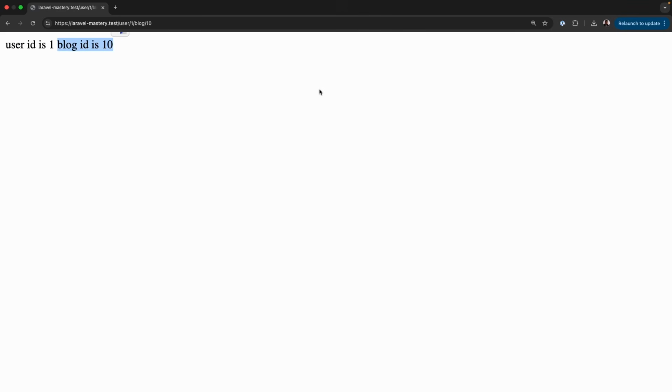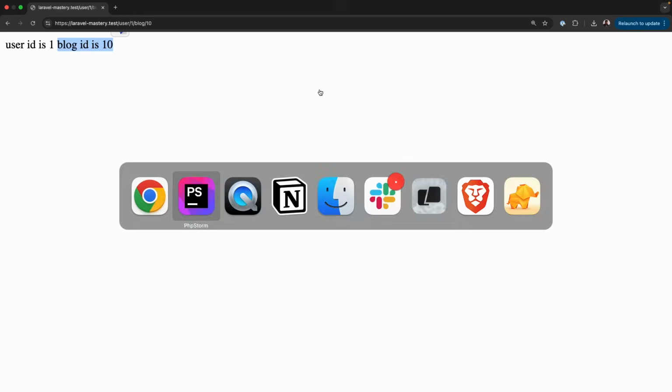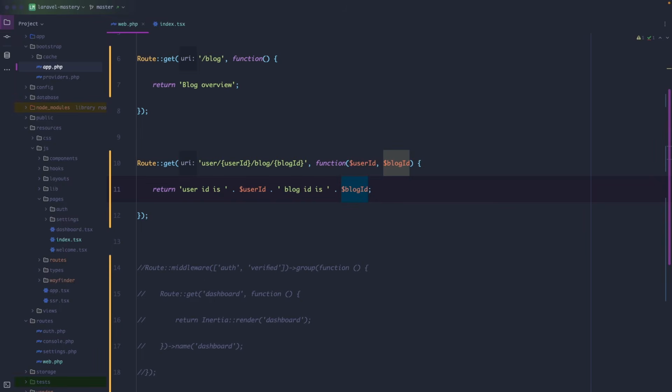Let's take it a step further and see where it gets even more powerful. Laravel doesn't just pass URL parameters into your function. It also supports something which is called dependency injection. Dependency injection is a design pattern where you don't create the object your code needs. Instead, you declare them as dependencies and Laravel's service container automatically provides them. This makes your code cleaner, easier to test, and less tightly coupled to specific implementations.